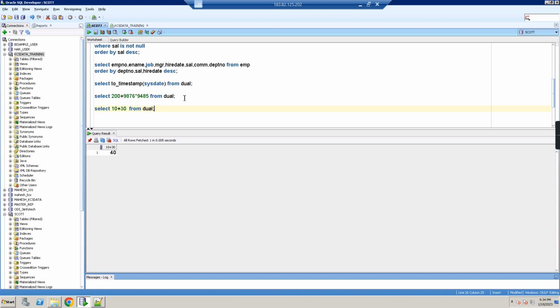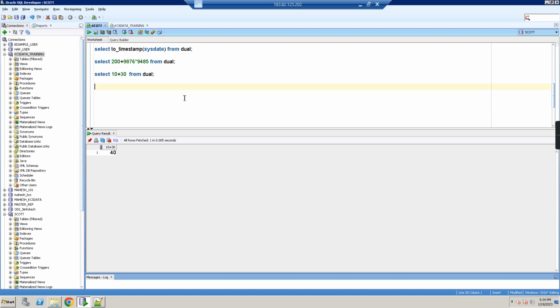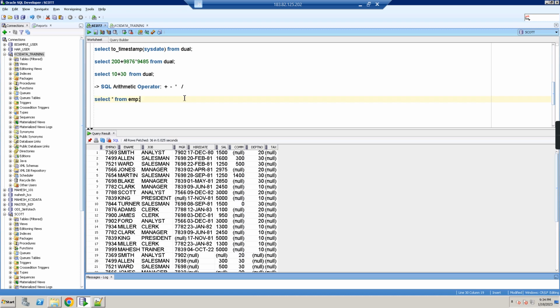So dual is used whenever the user wants to perform some operation. In this case we use the SQL arithmetic operators. What do arithmetic operators consist of? Plus symbol, minus symbol, multiplication symbol, division symbol. So when I say select star from employee table, this particular employee table.